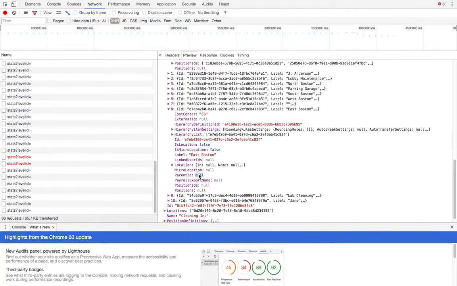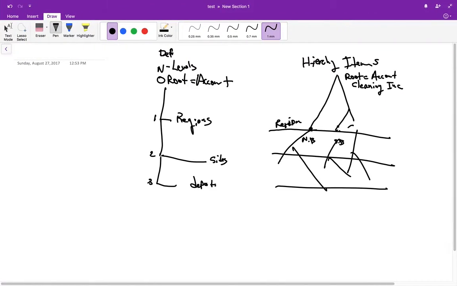If the parent ID is ever null, then it's always the root. So in this case, all of the regions here, for all of these nodes at this level, parent ID equals null. And that means they're one step away from the root.